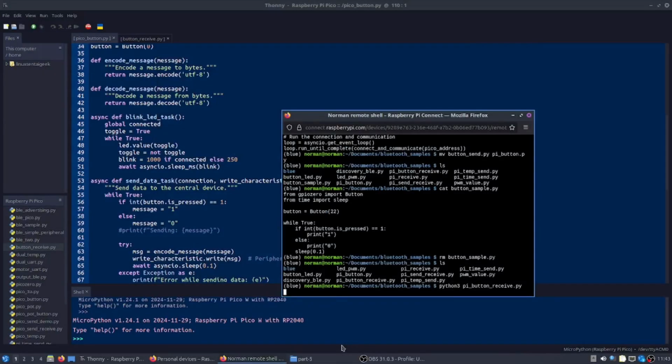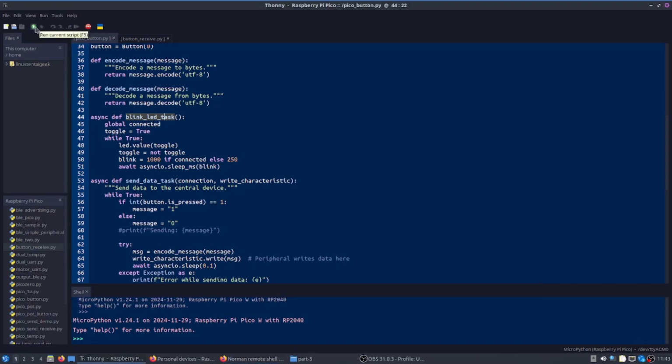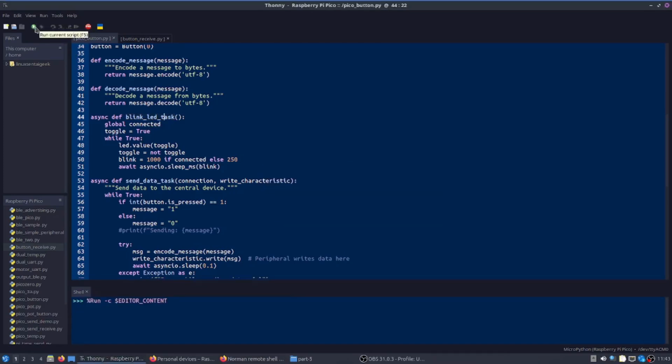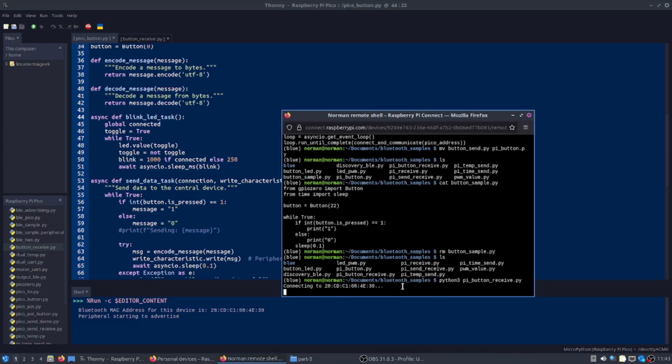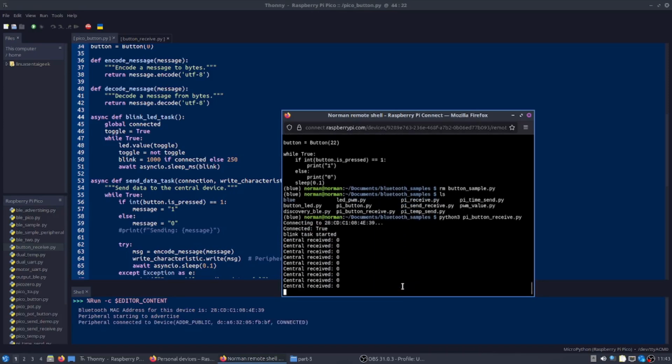Alright guys, let's get started with the first demo. As you can see, I have the terminal ready to go. But first we need to run this piece of code. So I'm going to run this. It should tell me to run. Okay, so I'm going to run Pi button receive. It should work. So I'm going to get close to the button, and it's already working.